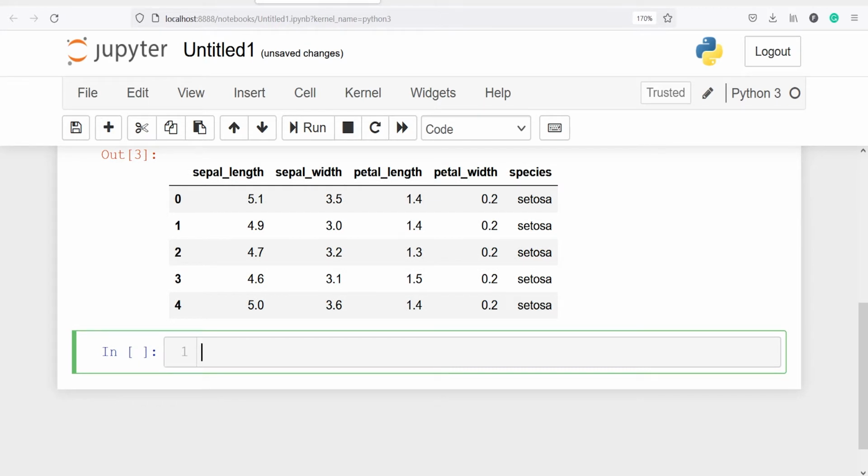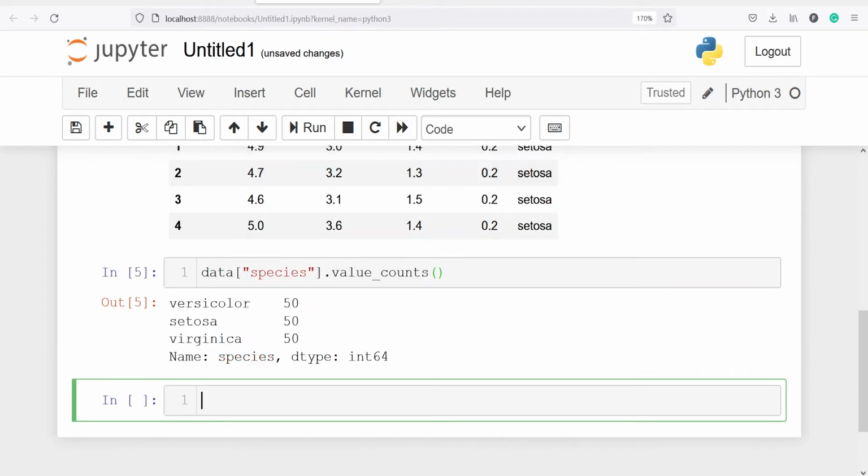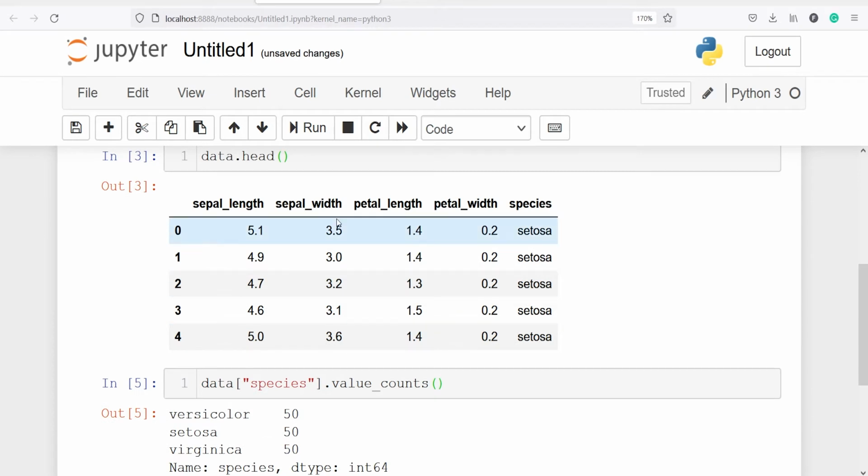Let's explore our target variable species. I will write data.species.value_counts. Here you can see there are three categories, and these are versicolor, setosa, and virginica. We have to classify these species based on these independent variables.